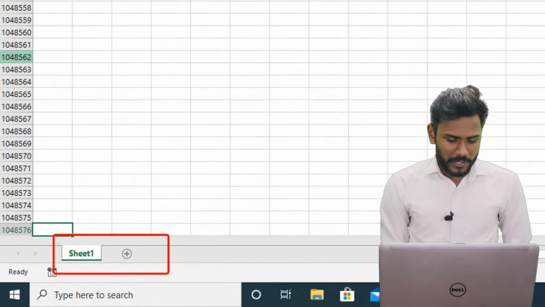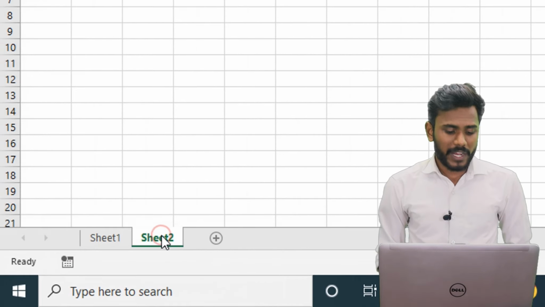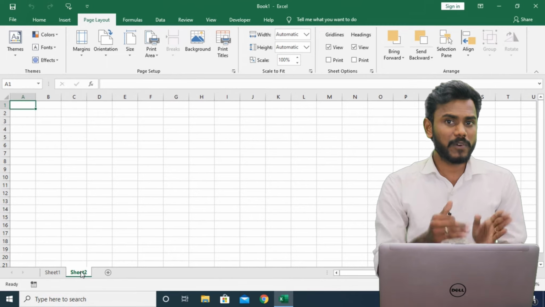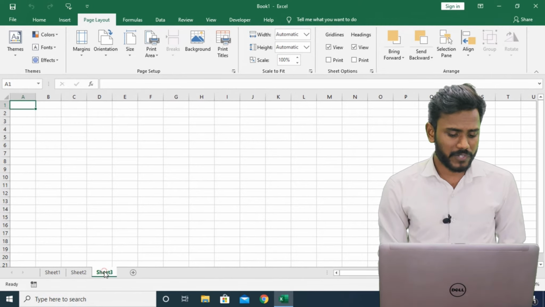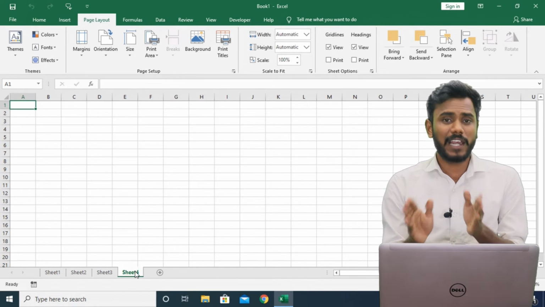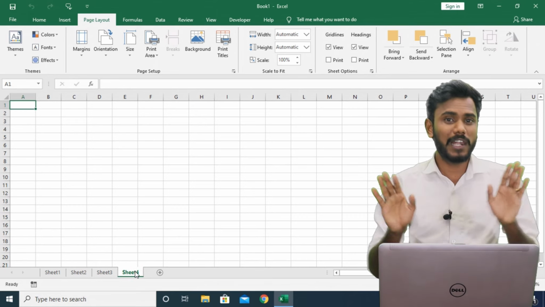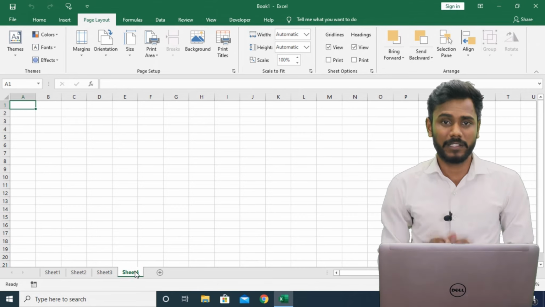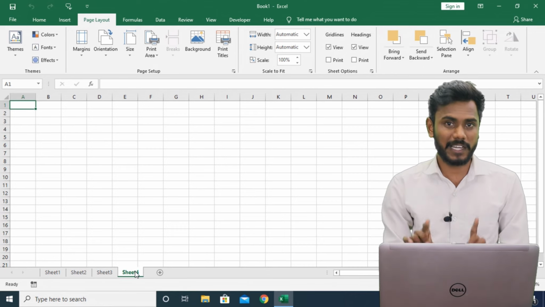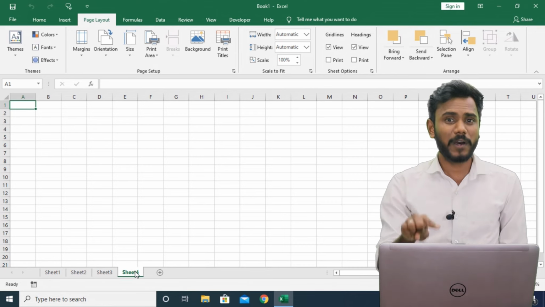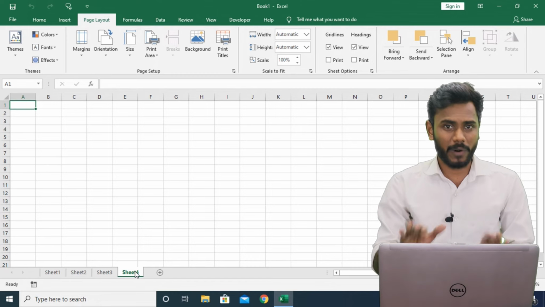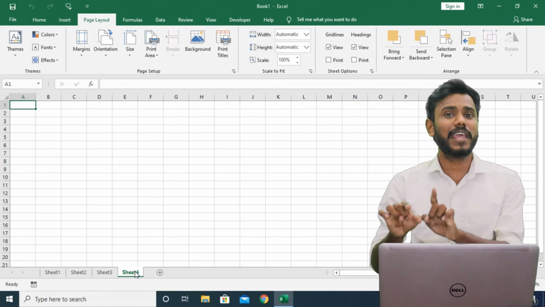When you click on sheet number 2, we can see the same rows and the same columns. So how many sheets can we open? There is a limit for rows and columns in a sheet, but there is no limit for sheets in Excel. There is a limit for rows and columns in a sheet, but there is no limit for sheets in Excel, right?